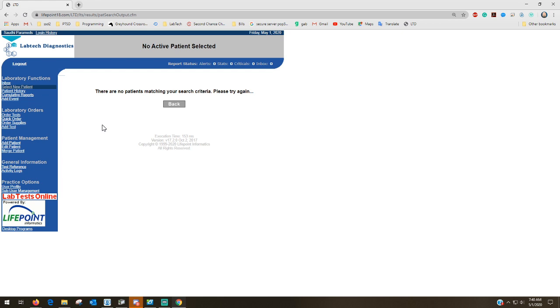The second thing you might see, if the search criteria you put only matches one person, you will see that person's name up here at the very top, and that means that anything that you do after this point will be for that patient, unless you do another search patient and put something else in. If it's the wrong patient that's up here, you will have to add patient.